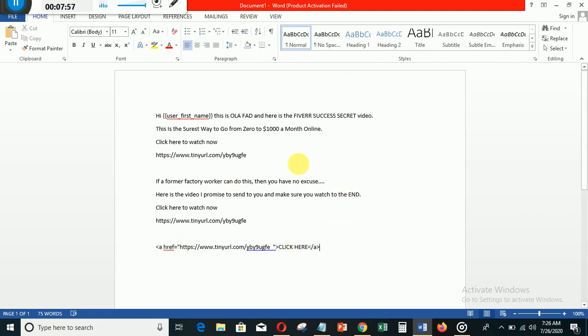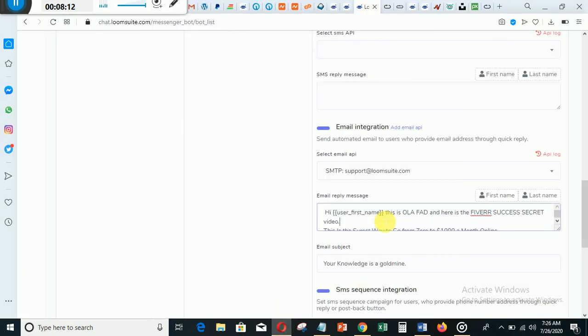You can design your email here. When you finish the design of your email, you can capitalize. You know how to use Word, whatever. Then you use this. At every place at which you want them to click, you put this code. Then you come to Loomsuite and you drop it here. You can say Hi. Then you select the first name. This is Ola, whatever. I'm referring to myself here. This is the name of the person that is relating. So you drop the email here.